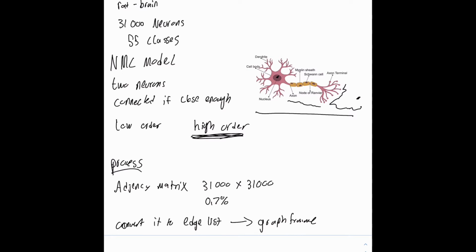Now, Francesca will take over and talk about what interesting topology aspects we want to look at, what is interesting from both topology and biological aspects of this.